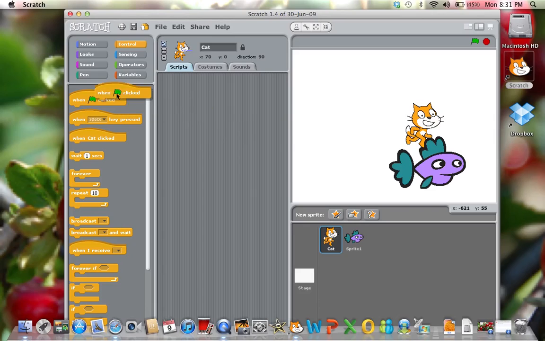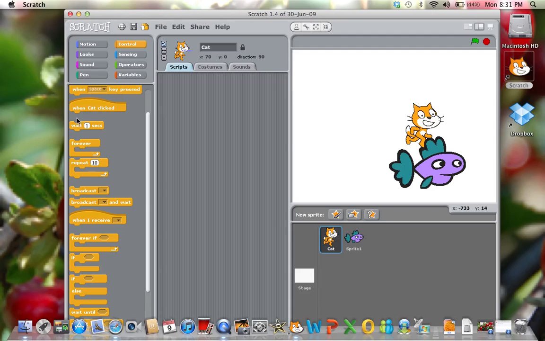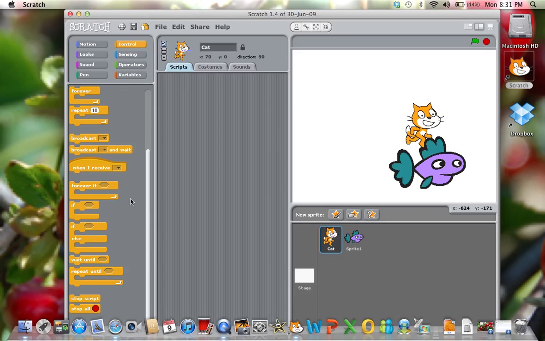In control, you have "when a certain key is pressed", and you have only a few options. When the cat is clicked, so these little loopy things here are when to actually start the program you've made, or the preview or game or whatever. It's got wait, forever, repeat, broadcast. When I receive, it's basically just messages. That's another starting one you can use.